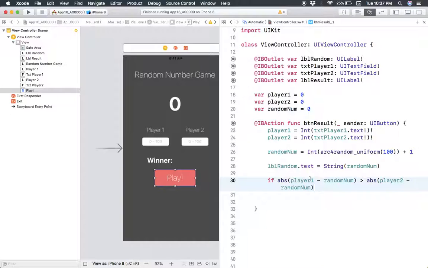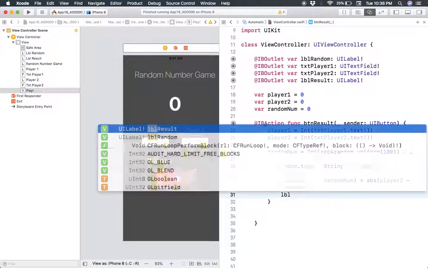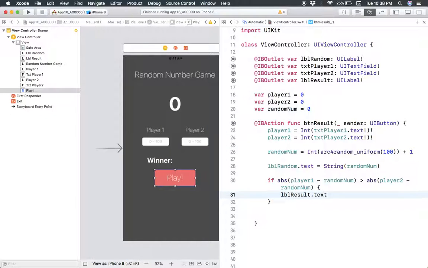Sorry, we're just missing our condition. So if this difference between these two numbers is greater than these two difference, then in this case we want the less difference. Then we're going to change label result dot text, and we're going to change it to winner player 2. Why player 2? Because player 2 has the least difference between random number and its number.